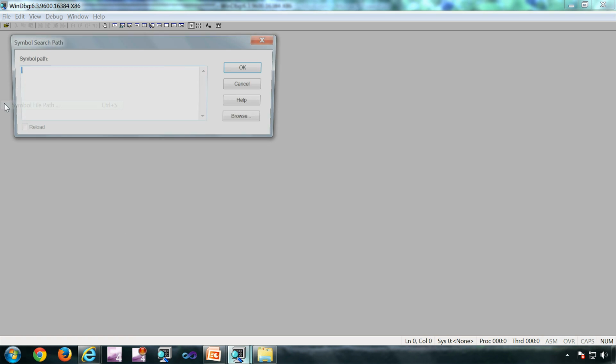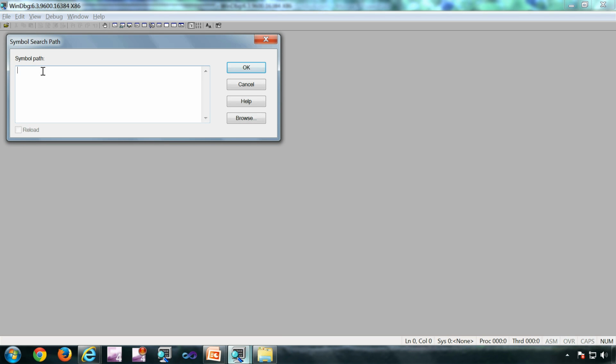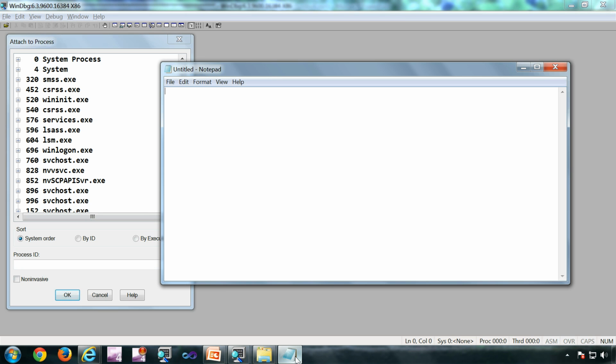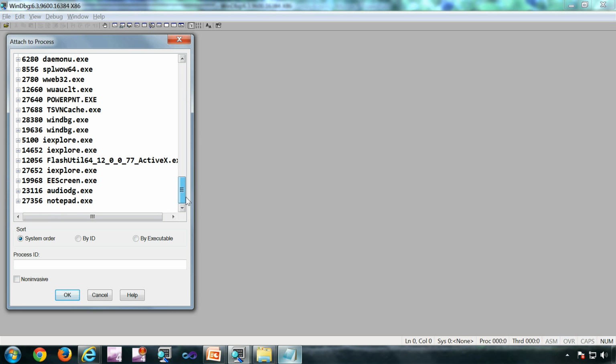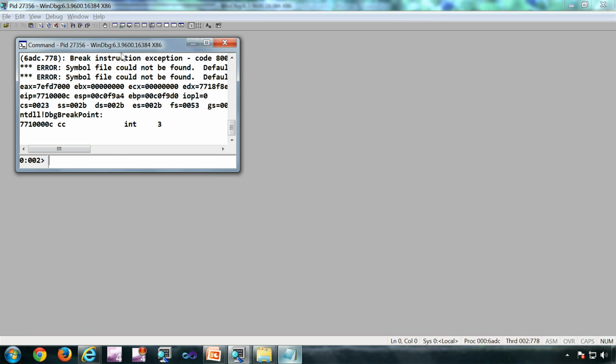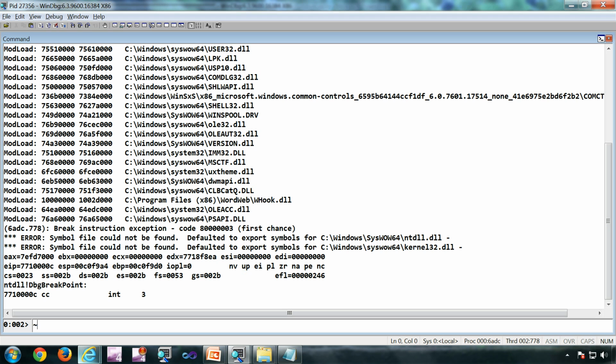So I have started a copy of the debugger. And if I look here, the symbol file path is empty. There is no symbol path mentioned. So what I'm going to do is start a Notepad and attach to that Notepad. So the Notepad is started. It's a 32-bit Notepad because my debugger is 32-bit. Attaching it. Now I'll explain this command which I'm typing a little later.